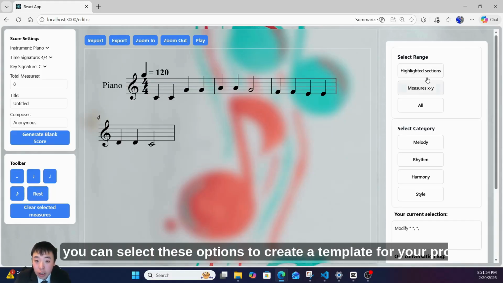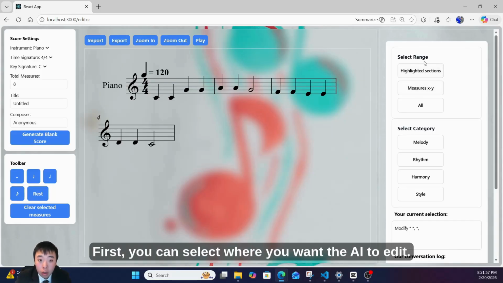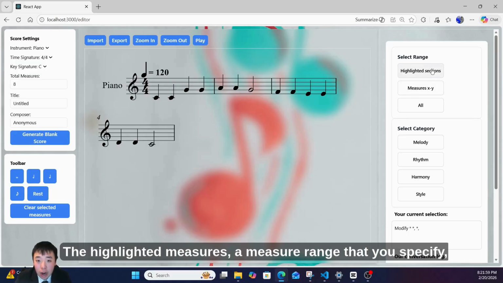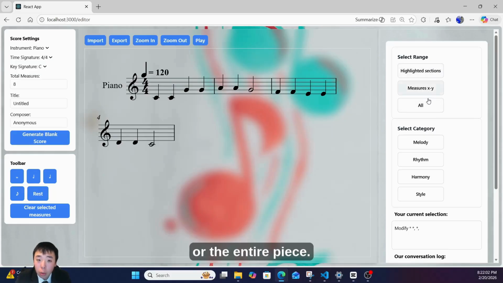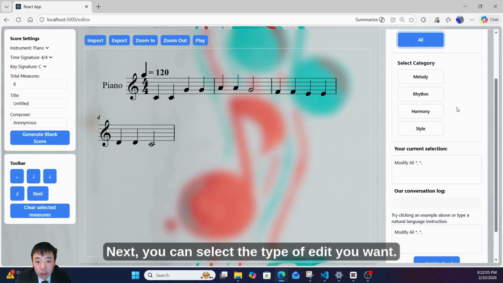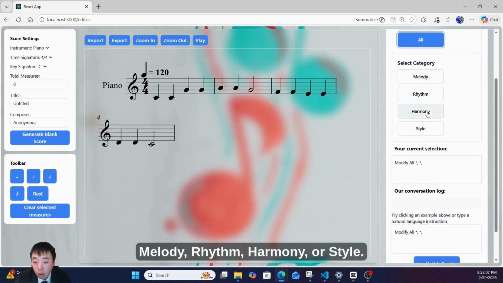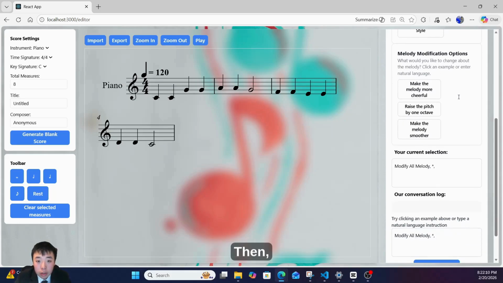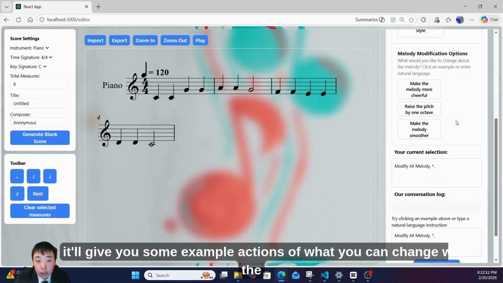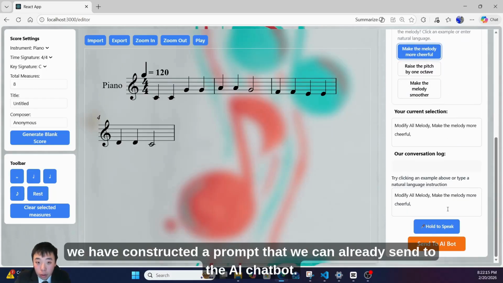Over here, you can select these options to create a template for your prompt. First, you can select where you want the AI to edit: the highlighted measures, a measure range that you specify, or the entire piece. Next, you can select the type of edit you want: melody, rhythm, harmony, or style. Then, it'll give you some example actions of what you can change with the melody. And boom, we have constructed a prompt that we can already send to the AI chatbot.